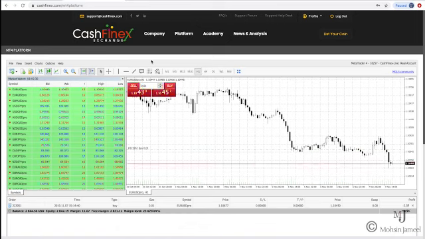Right? So FX, as you can see on the platform, you can see how fast the prices move.